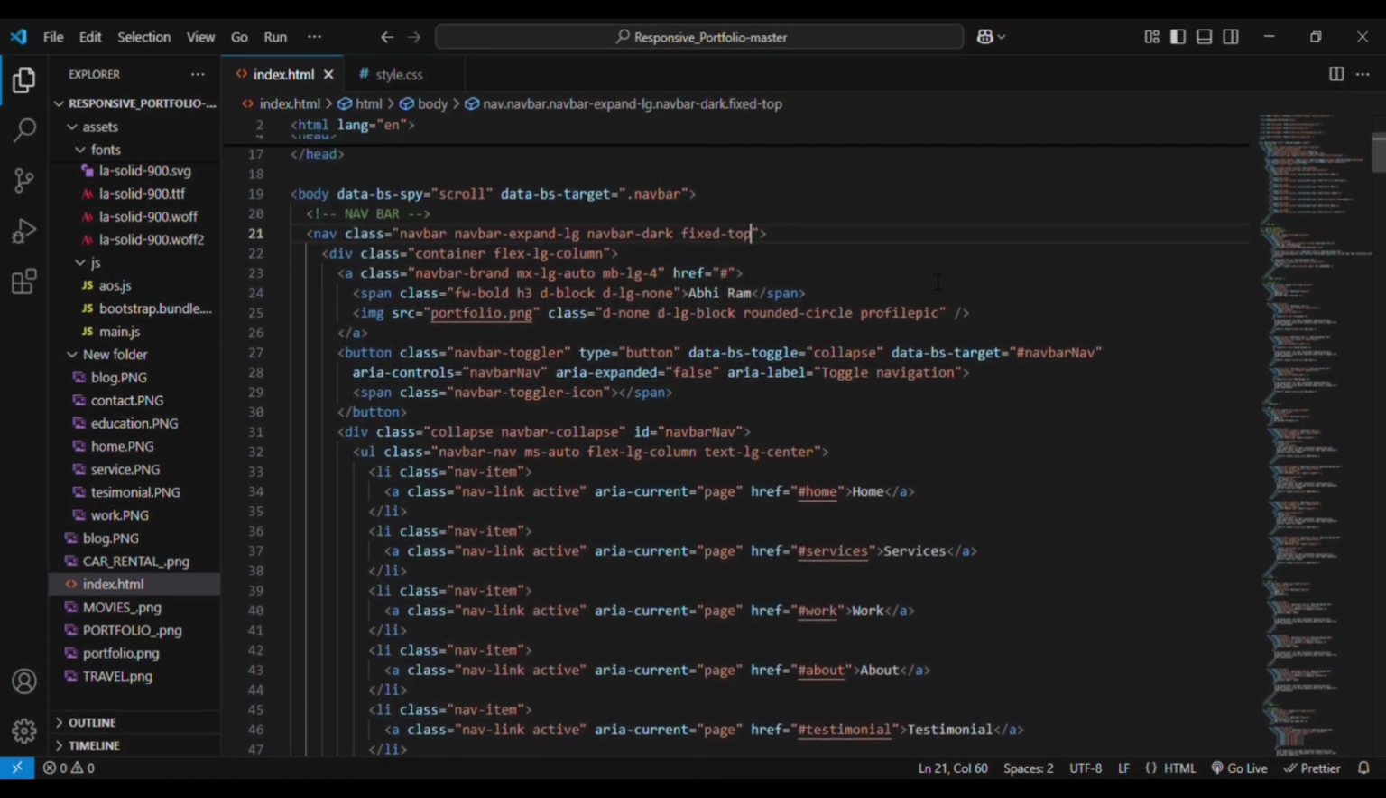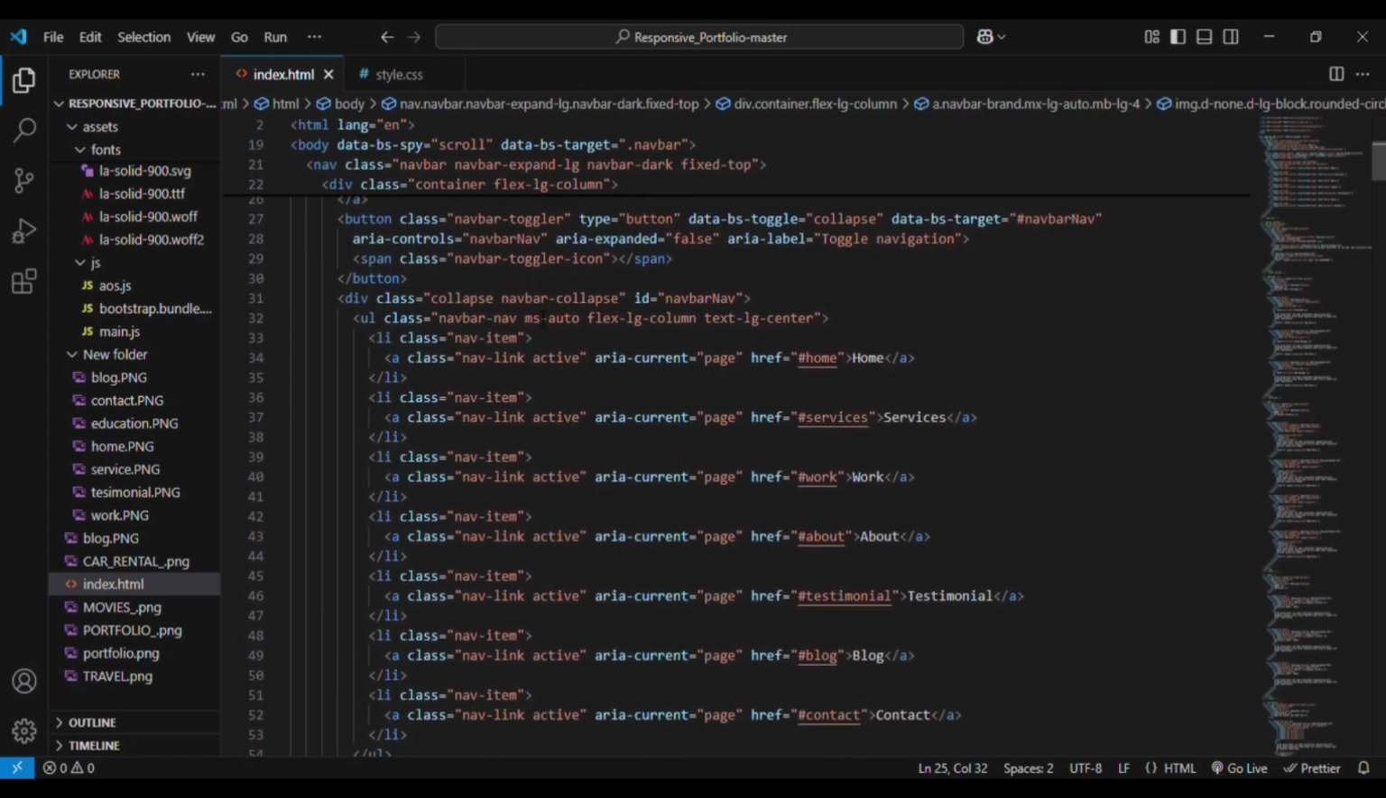In the navbar, we have the main div, that is the container div, inside which we have an anchor tag, inside which we have a span element for adding the name, that is Aviram, and then we have an image element for adding the portfolio image. Then we have the button tag. Inside the button tag, we have the navbar-toggler button, and we have a span element, that is the navbar-toggler-icon that we have used.